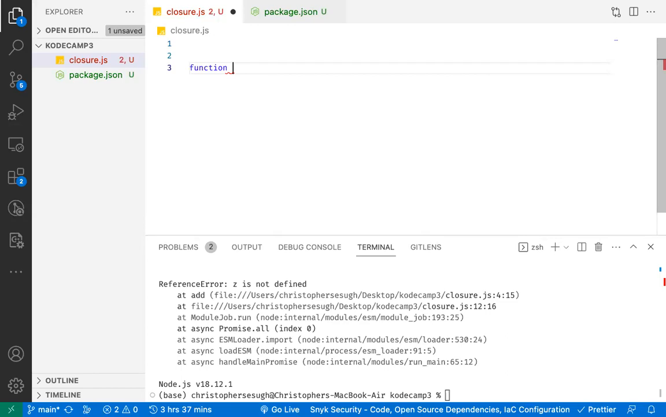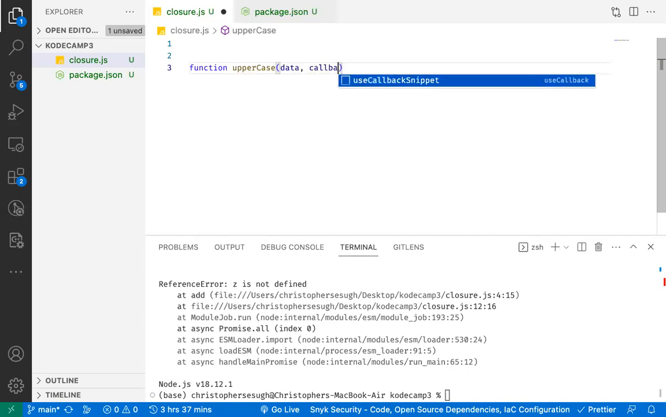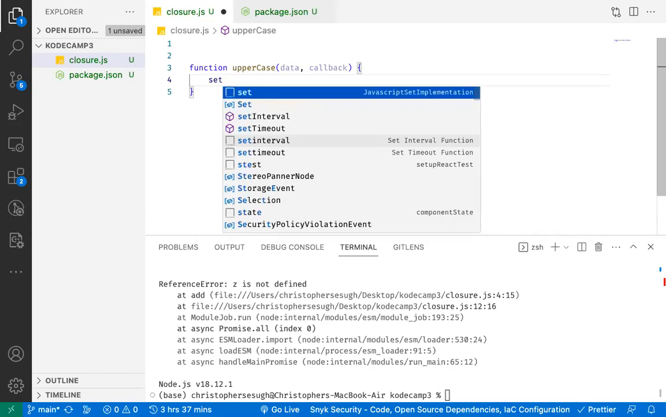Let's just give it uppercase as a name. Then it will take in data and it takes in a callback. Then inside of this function, what you simply want to do is call this function, setTimeout.